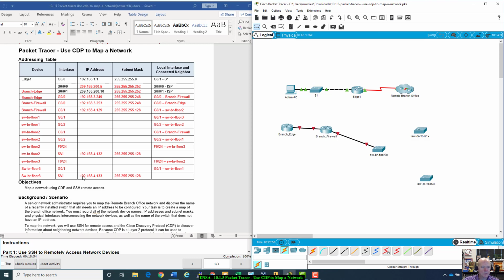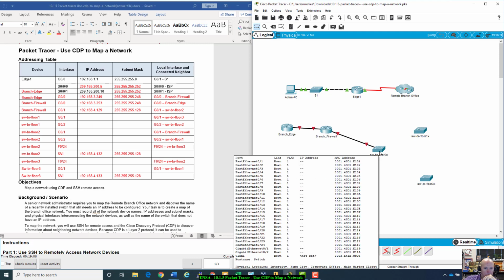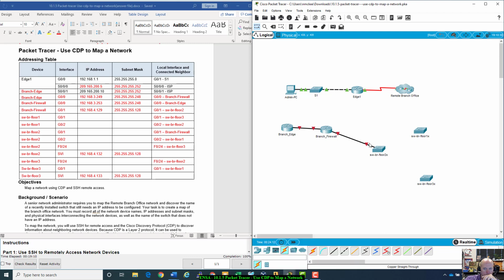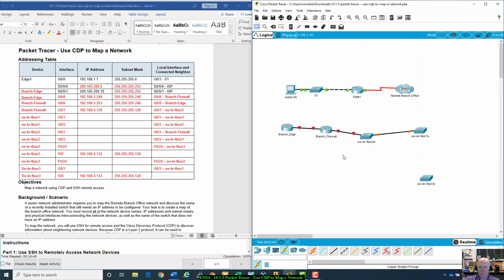These don't have to work, by the way, they just have to be configured correctly. Alright, so on switch 2, switch 2's gigabit 0/1 is going to branch firewall, that's fine. Gigabit 0/2 is going to switch BR floor 1, gigabit 0/2. Okay, good. So gigabit 0/2 to gigabit 0/2.